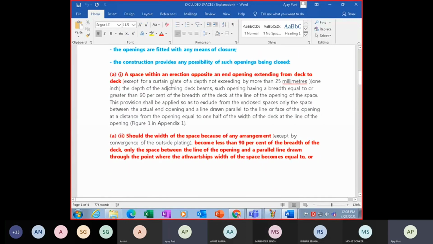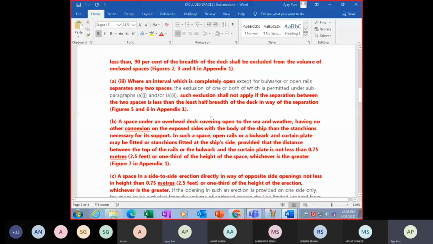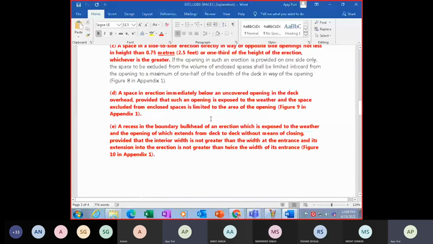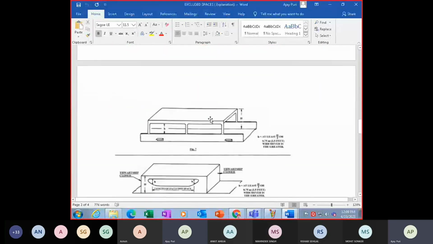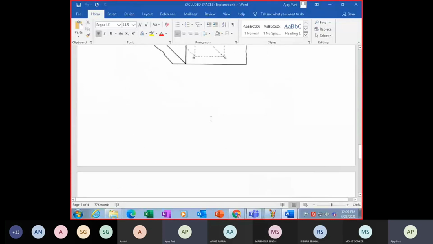Now we'll be coming to each and every point. A1, A2, A3, B, all these spaces we will come to. Basis that, the diagrams will be coming.